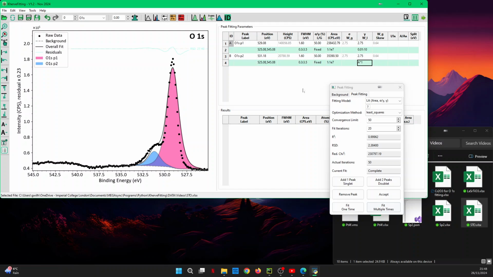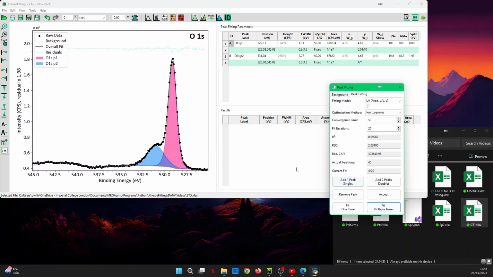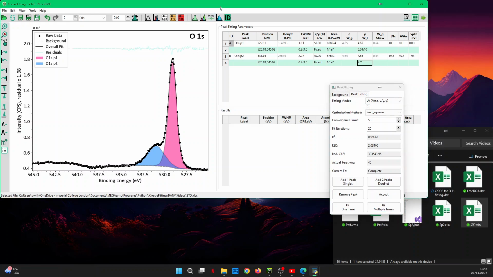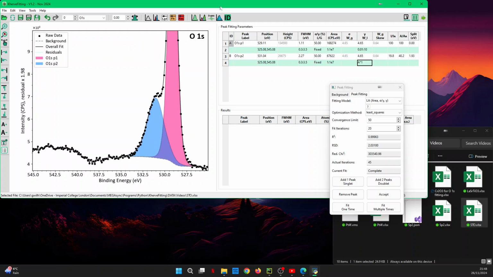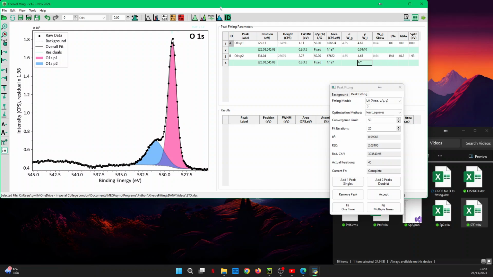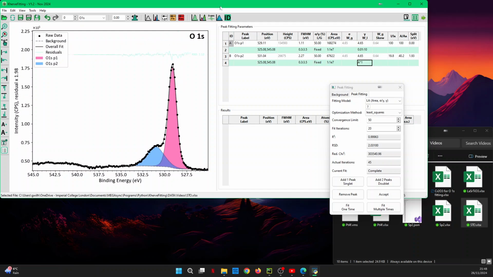And if I let it fit, because the width will be broader there, we cannot fix the width to the same as A. And now we get a quite good fit of RSD 2.12. You can see that it is fitting quite well. Okay, so this is our oxygen lattice. And this is our oxygen surface, CO, OH. So we can call it how we like.